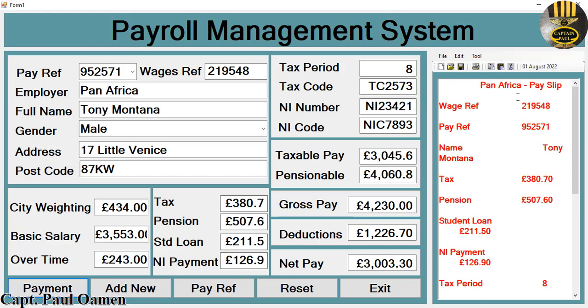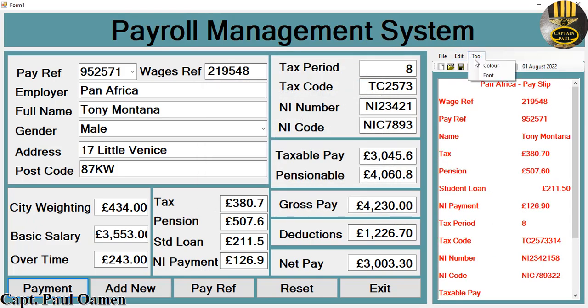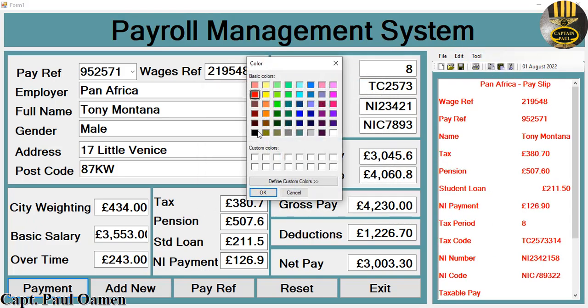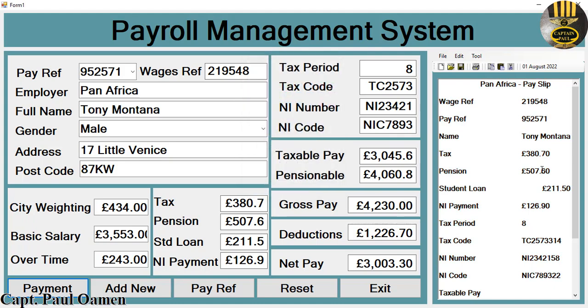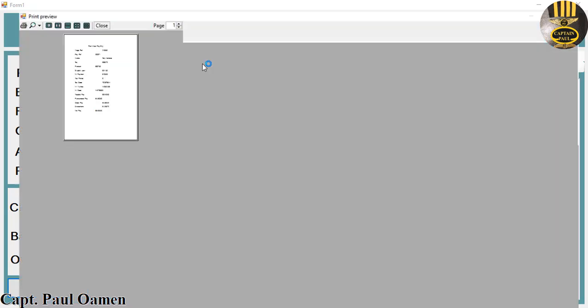Now let's change this around. Let's modify that. Come in here, change the font to something a little bit darker, and reduce the font. I'm going to come in here, change the color of that to black. There we go, so it's more manageable now. And we can print. Click on print. Either you click on print here, or you can go to file, print. That is it right there.